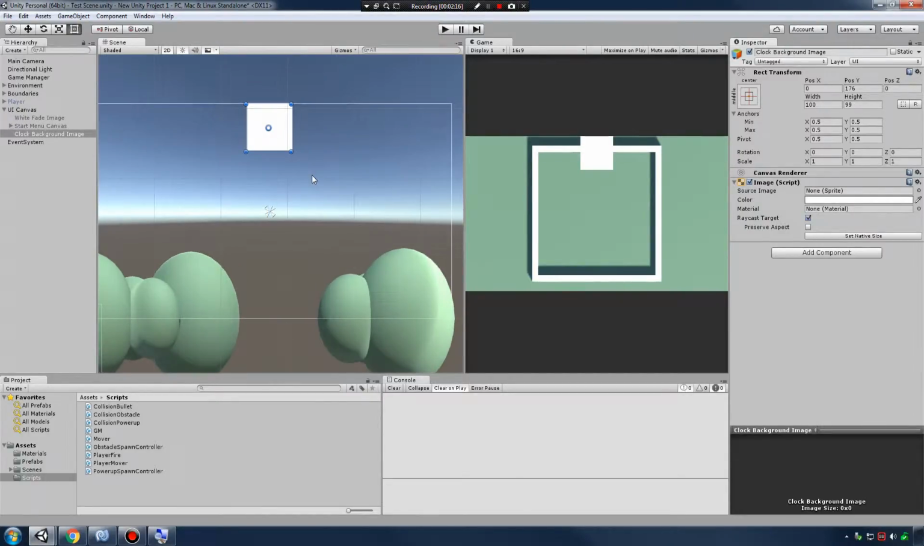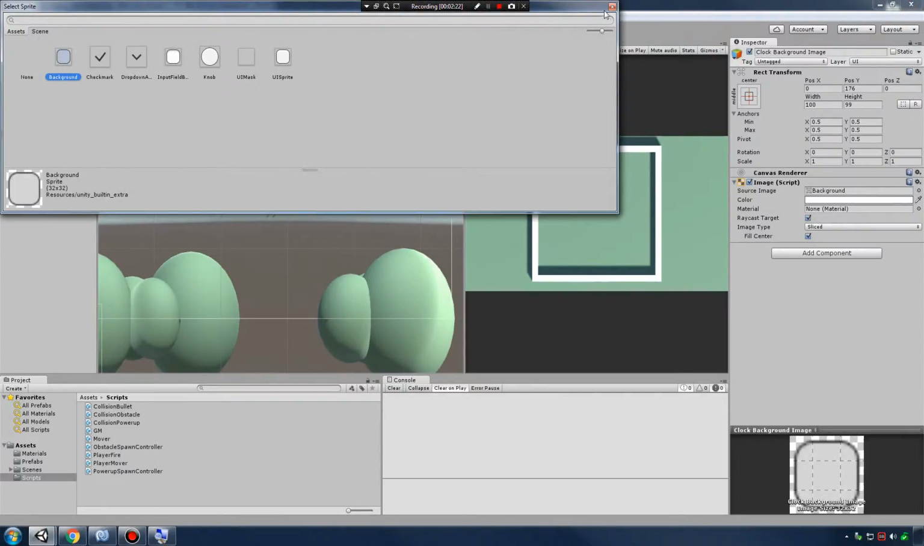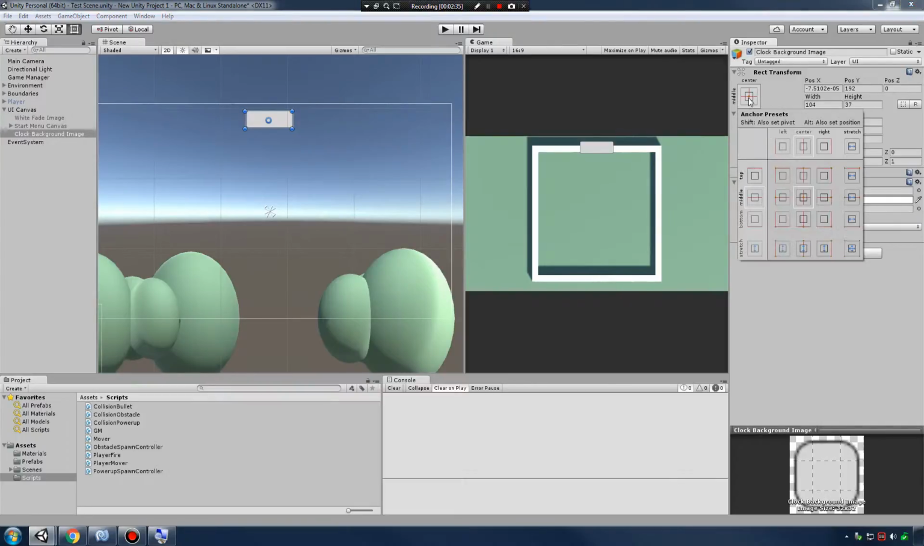And what I'm going to do is, I don't like that white background, so I'm going to use one of the sprites that's preloaded with Unity. You can even go in and make your own background if you want to. And I want to make a smaller background, position it at the top of my playing field. I'm going to set its anchor points to the top middle, right there in the middle of the field. And there we go.